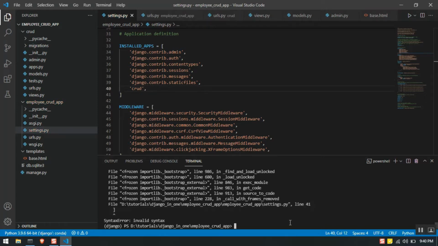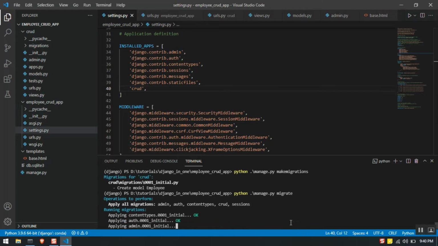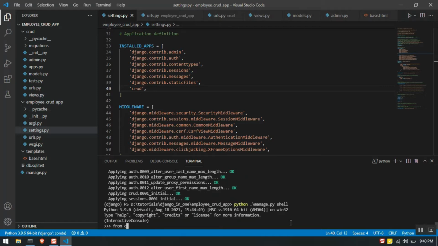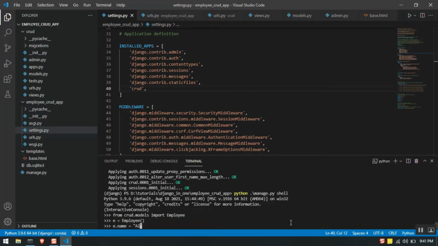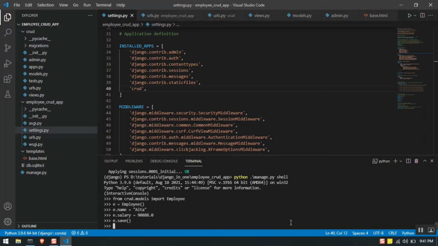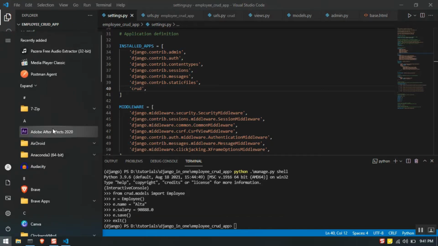After that, we created our migrations file with the makemigrations command. Then we run the migrate command. Now we will open the Django shell, and we will import our model which we have just created, and we will create a new object of that model with the name Alta and with a salary of some amount, and we are going to use the save method on that object. Let's see if it is saved in our database.